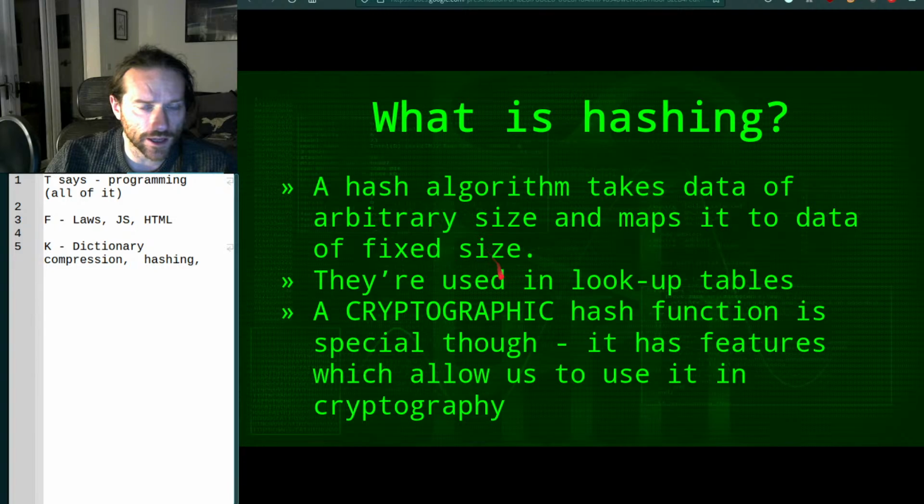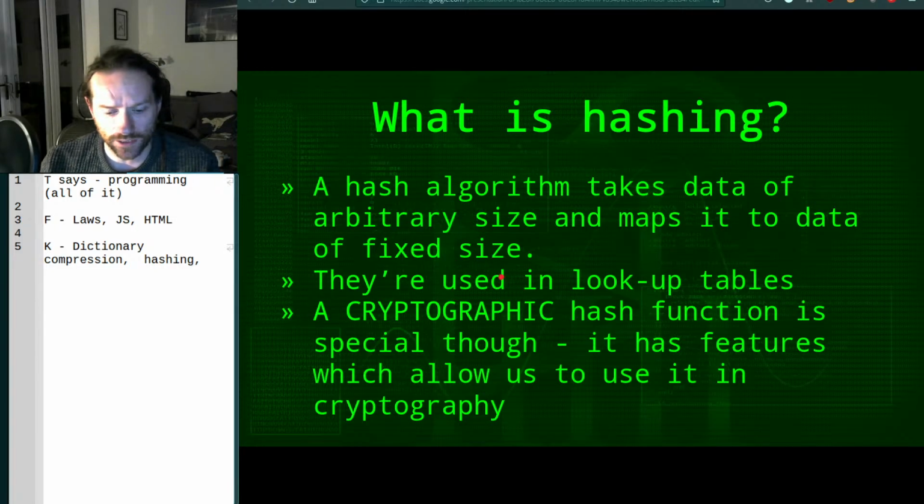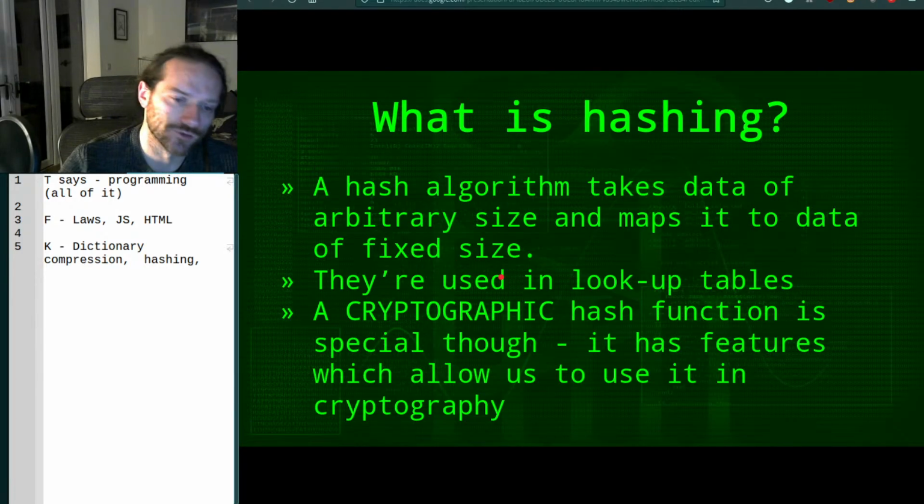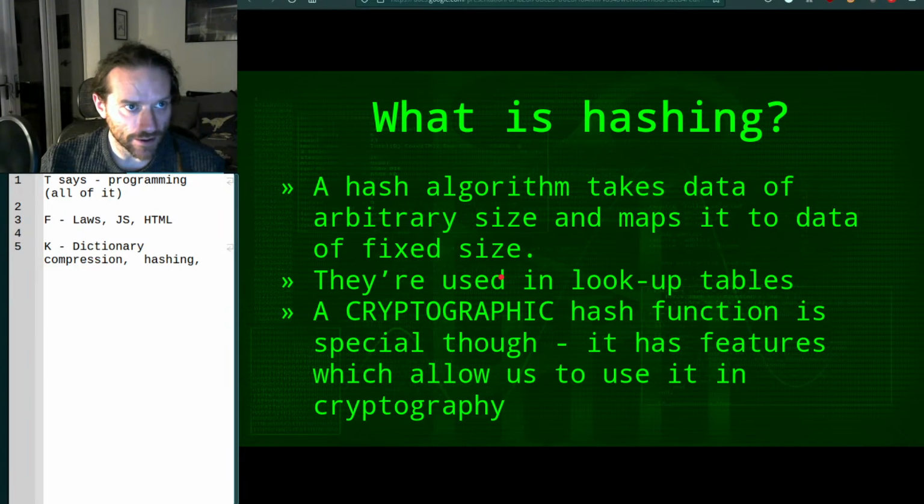The idea that you are taking data of an arbitrary size and you're mapping it onto data of fixed size. So you could take the entire works of Shakespeare, feed it through a hashing algorithm, and produce a hash which is 64 characters long, potentially. In the same way, you could take just the letter A and run that same letter through the same hash algorithm, and you would get a map of 64 characters, for example.